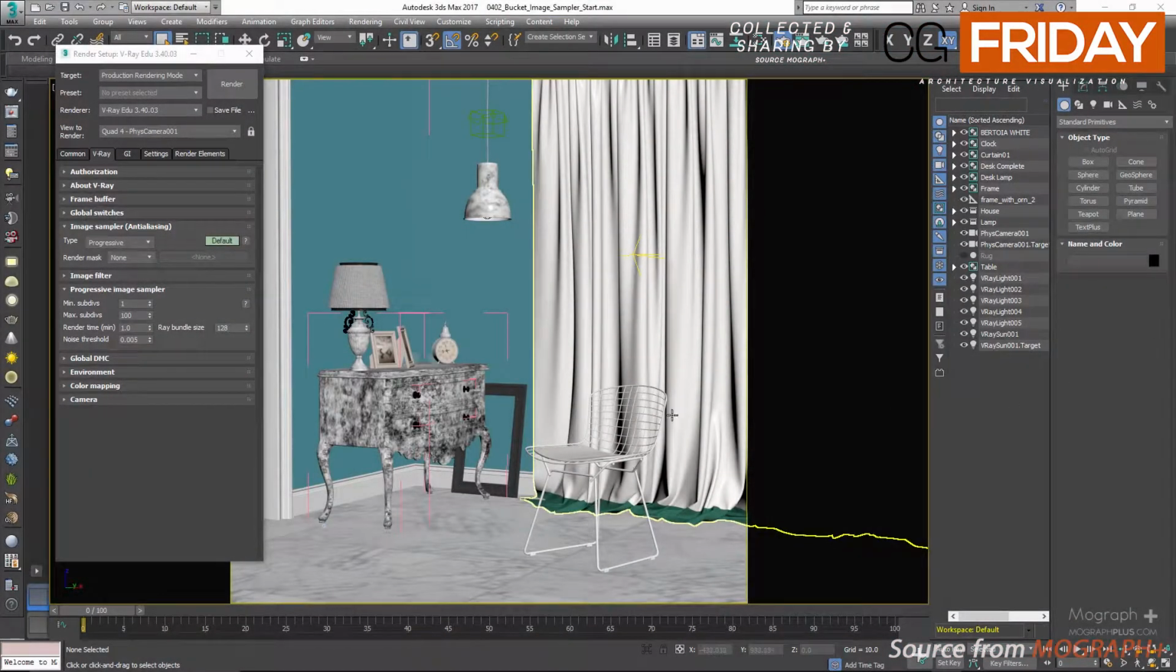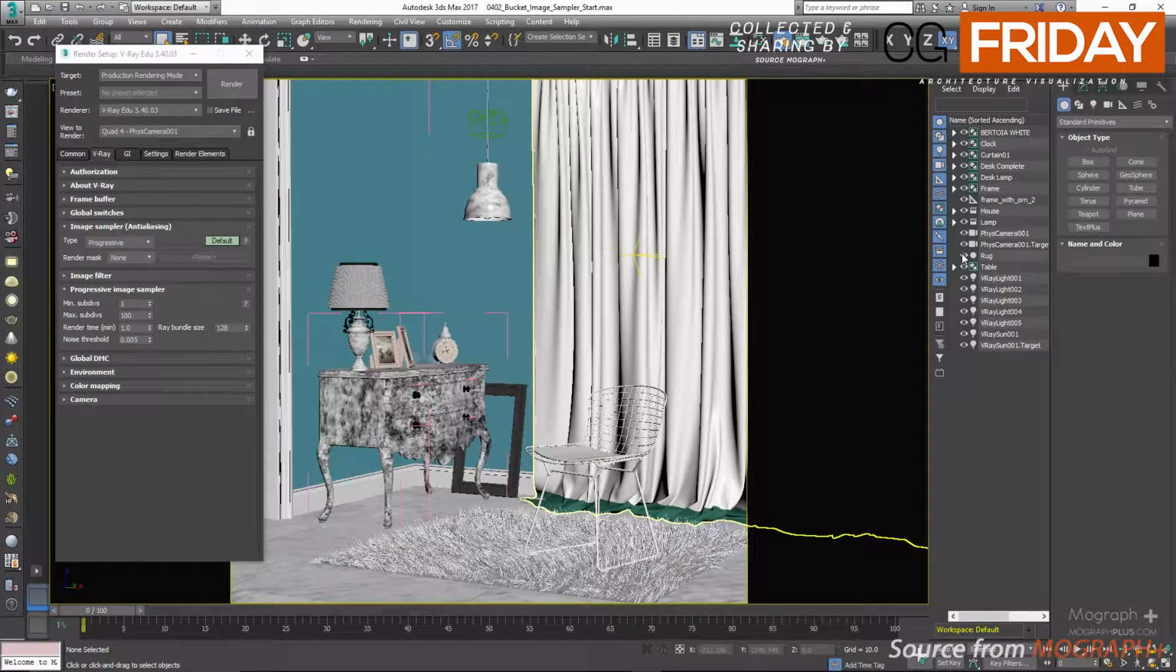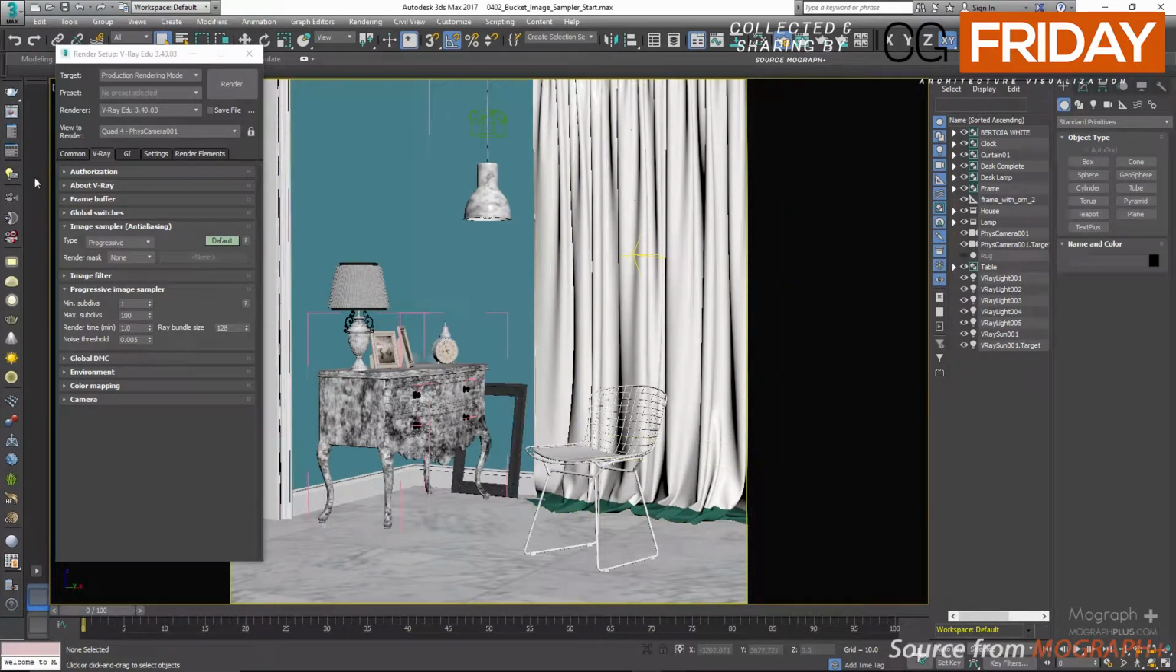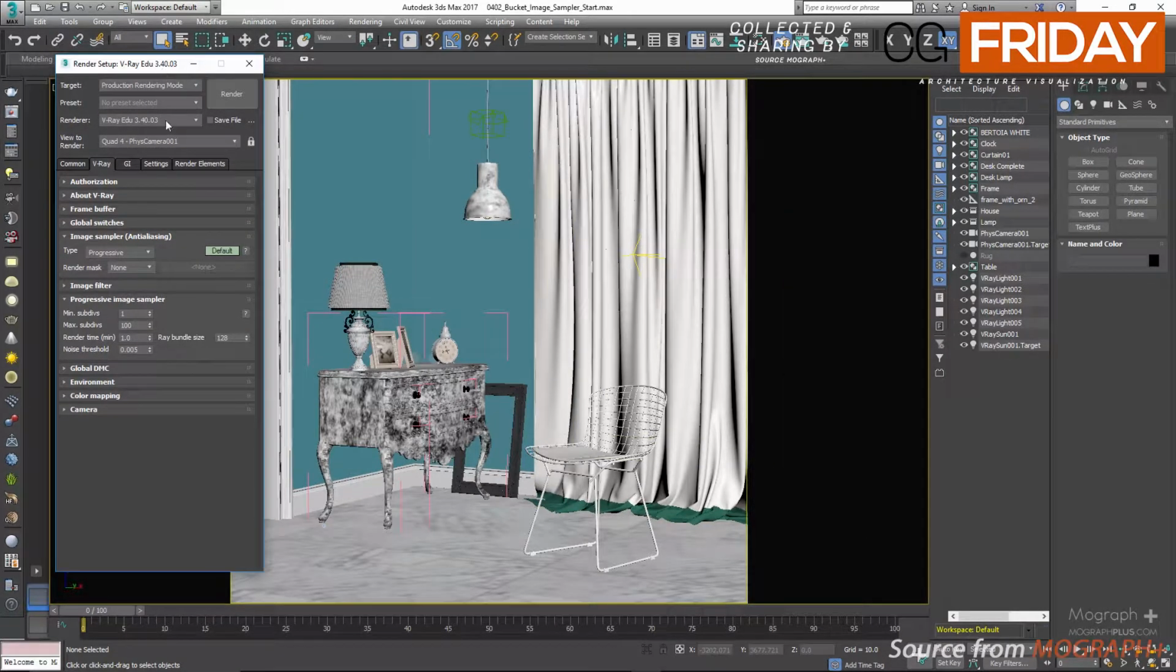In this lesson, we start learning about different image sampling methods in V-Ray, which are bucket image sampler and progressive image sampler. And this video will be dedicated to bucket image sampler. For this lesson, we'll be using this scene, which has some nice texture and geometric details. Also, I have a hidden rug here, which we use later on in the lesson. Let's open up our render setting and start setting up our image sampler.